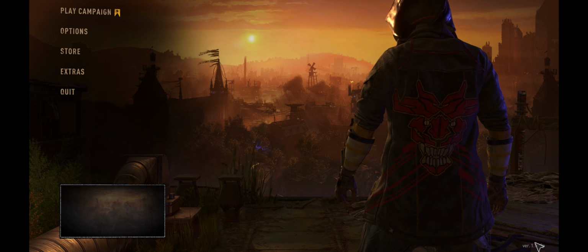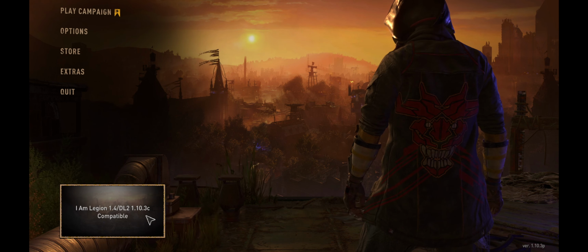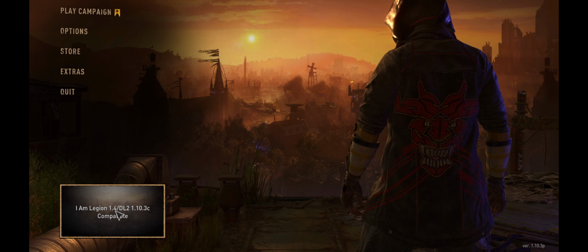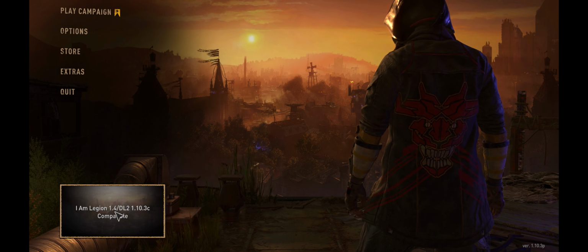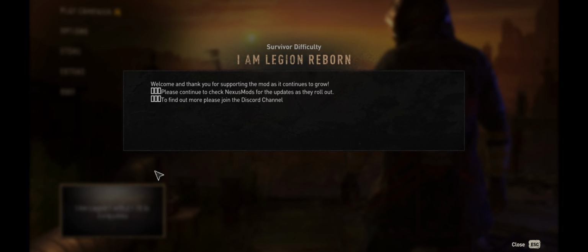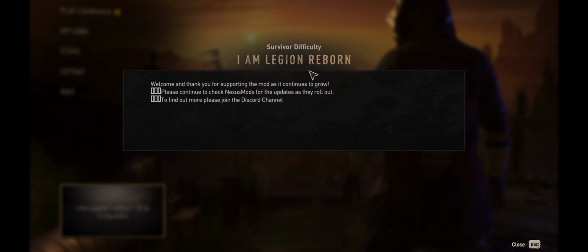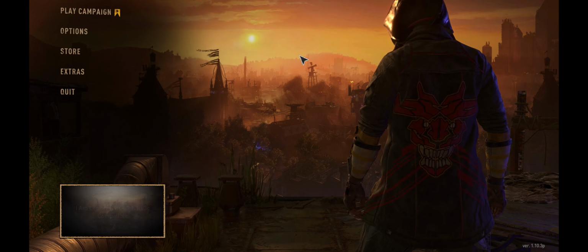But if you want to check that version number, you can go over here to the left, and if you highlight this section, you should see the version of the mod. I usually don't add the hotfix numbers here, so in this case it's only going to be the 1.4, and then if you click on that banner, it'll open up and it'll show you which version of the mod that you're playing. So currently we're on Survivor difficulty.